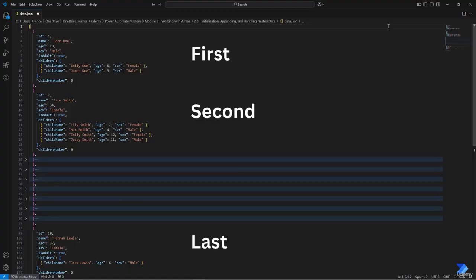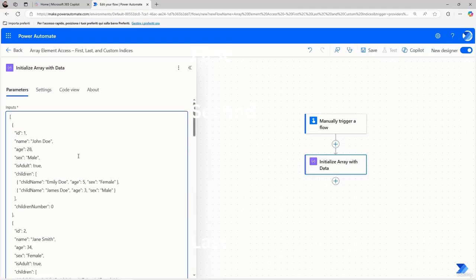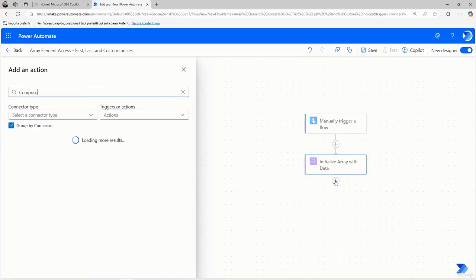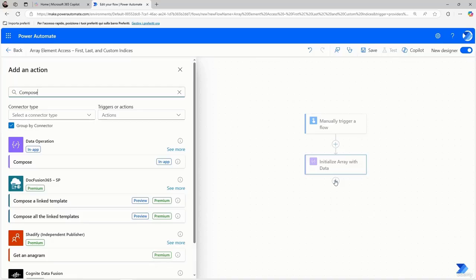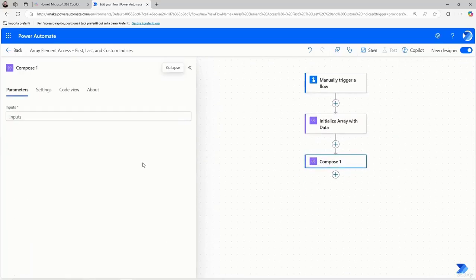Now that we have successfully initialized the array with data about the individuals, the next step is to access the first element in that array. In this case, we are interested in the details of the first individual, John Doe. To access this first element, we need to use a new Compose action. This action will retrieve the first item from the array and display it, allowing us to use it in subsequent steps or for testing purposes.